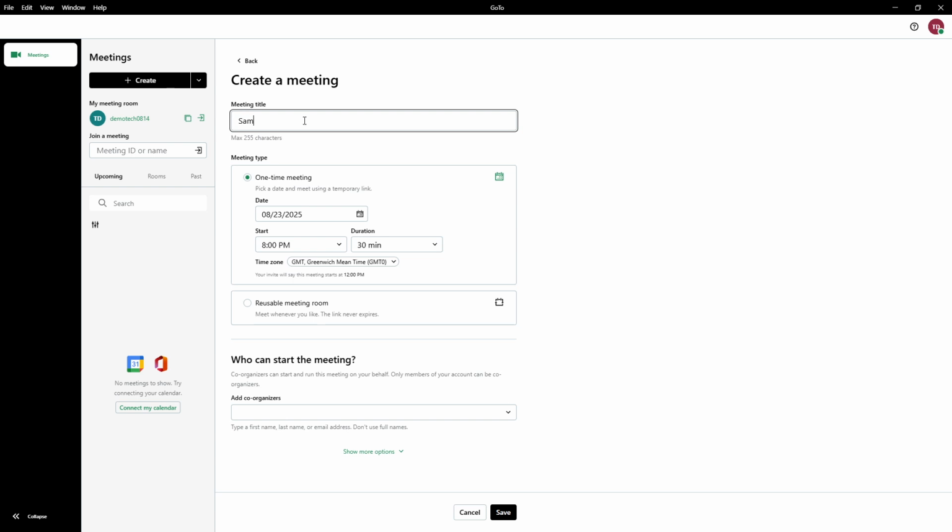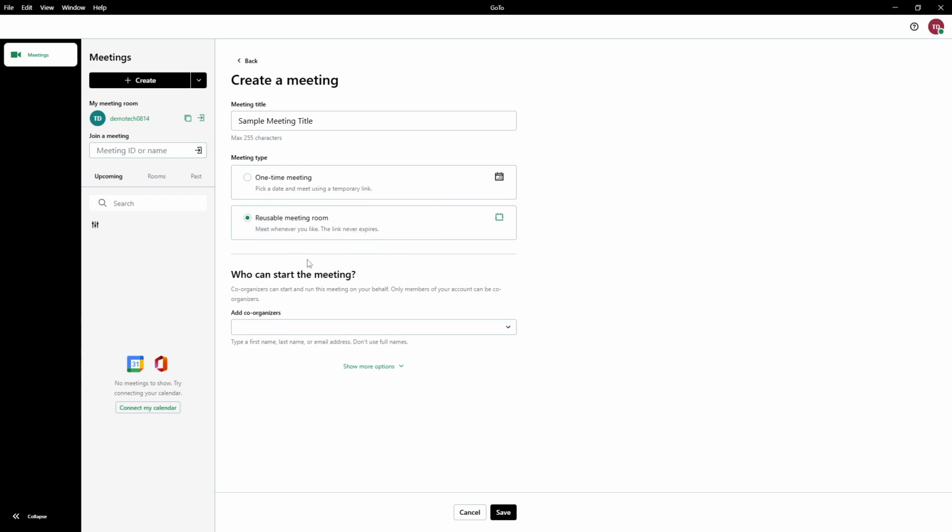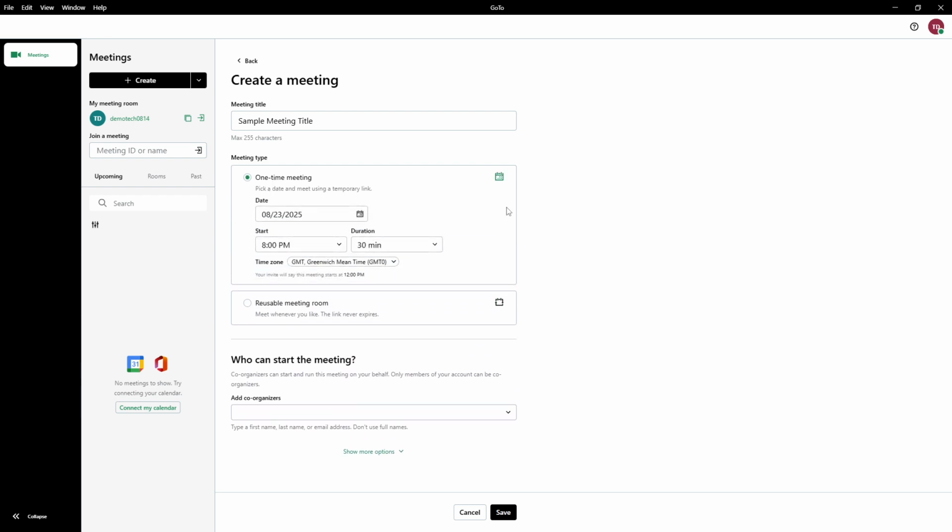Begin by entering a meeting title that clearly reflects the purpose or agenda of your session. This is the first step in organizing your meeting and setting the right tone for your participants. Next, select your meeting type. This could be a one-time meeting or a recurring one, depending on your requirements. Having the right meeting type helps ensure that everyone is on the same page about the schedule.